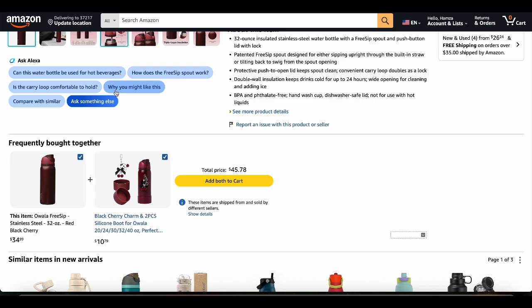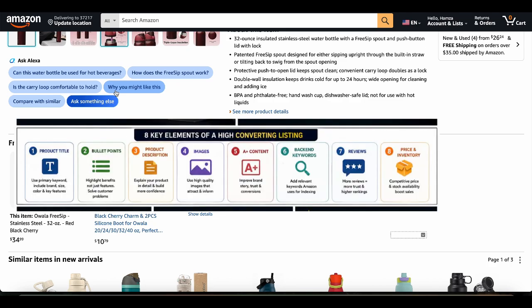There are some key elements of listing optimization. Number one is the product title. Then we have the bullet points. Number three is the product description. Number four, images. Number five, A plus content. Number six, backend keywords. Seventh, reviews, and eighth, inventory. Hopefully, I have covered every part of the listing optimization process. If you follow these guidelines, your sales would definitely improve.